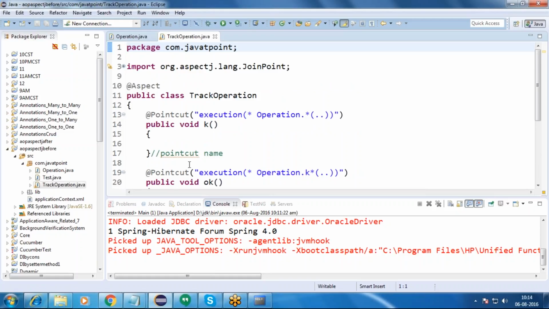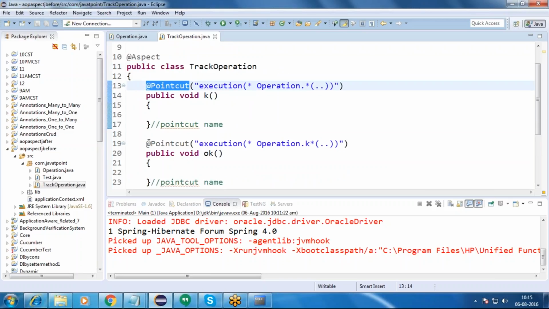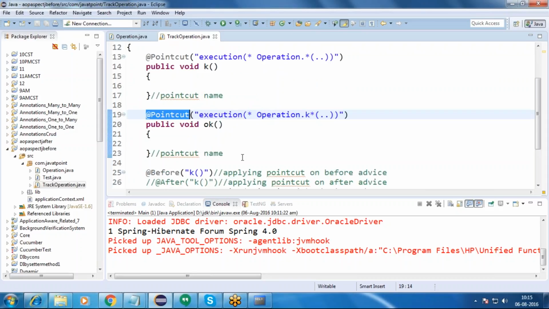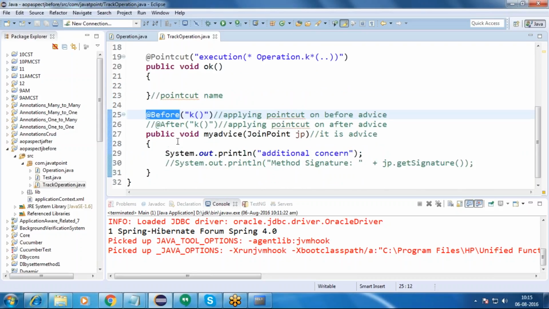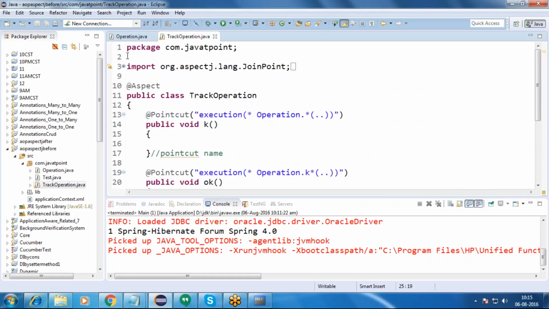In this example, we have given some annotations. What is meant by annotation, and what is the advantage we get with annotations? Like you see, @Aspect, @Pointcut, and @Before, like that we have written. Understood? Is it clear right now?